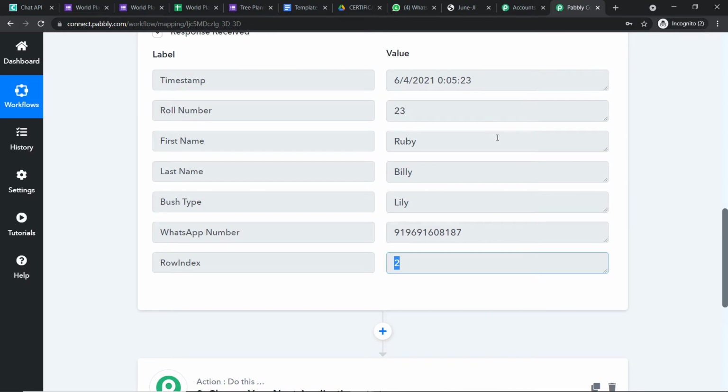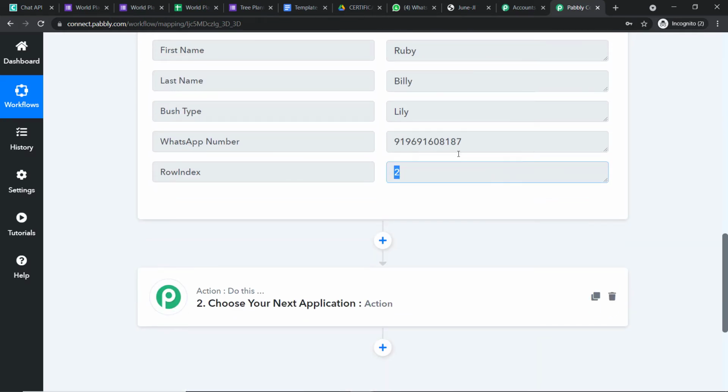Now what's next? So we have collected the data of Ruby Billy. Now we have to create a certificate for it. Okay, now I'm using a template in Google Docs to create a template. Let me just straight away show you that template.